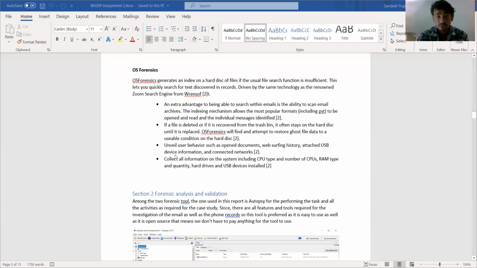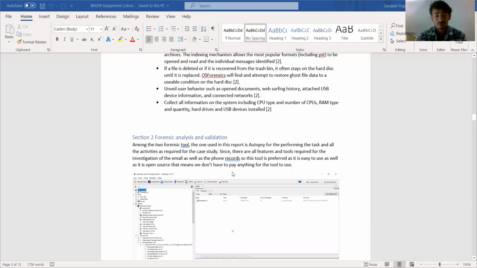So unveil user behaviors such as open documents, web surfing, and all those sorts of features, and collect information on the system, including CPU type and all the system information.